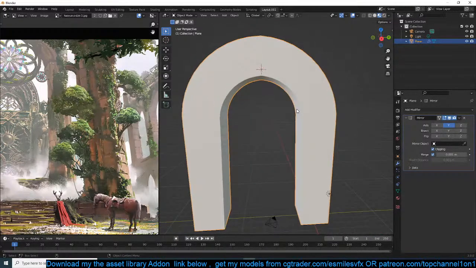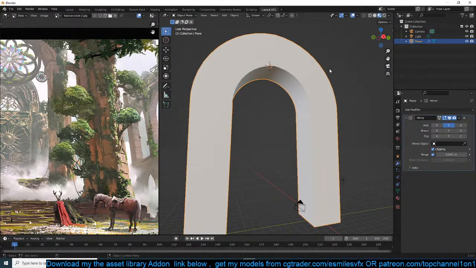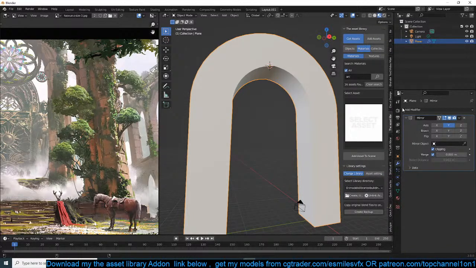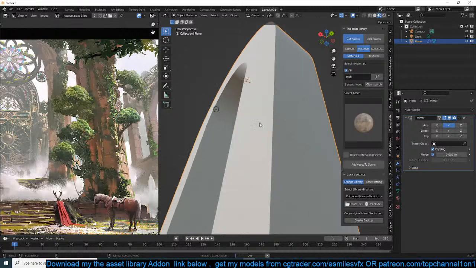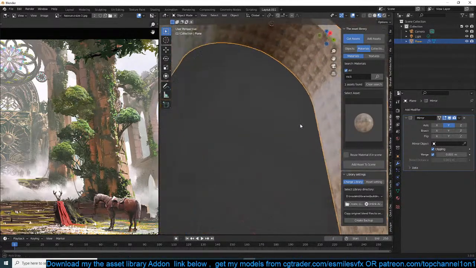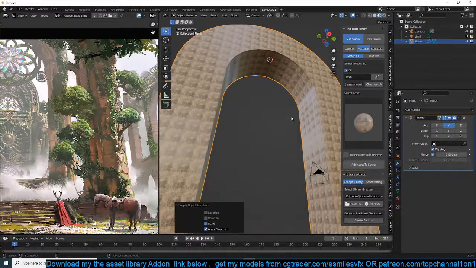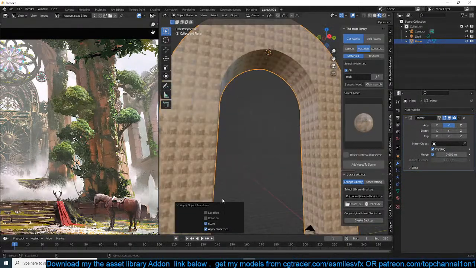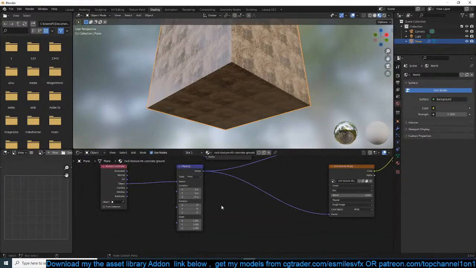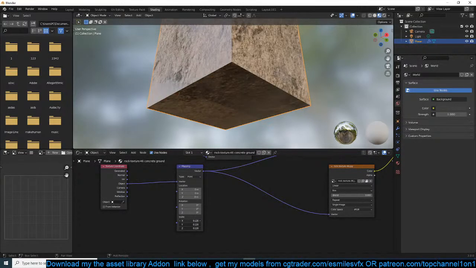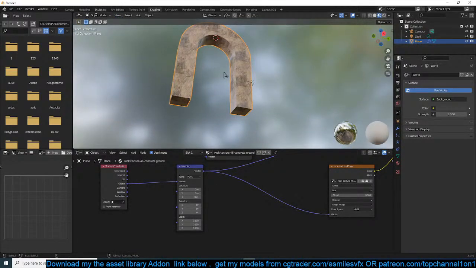Okay, so this is our arch, or at least the starting point. I'm going to go to my materials. I'm also still using the asset library. Search for a rock material. See if this will work on this. Shaders are still compiling. Okay, so this is quite large, but let me go back to my shading and just reduce the scale of this a bit. So that is, yeah, something like that.